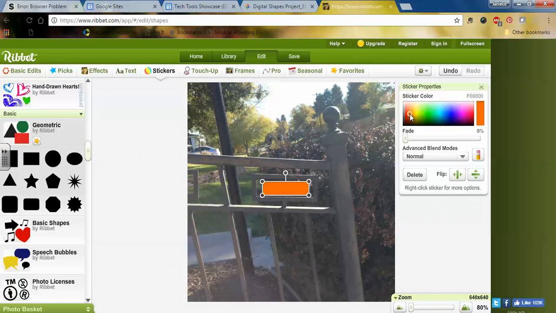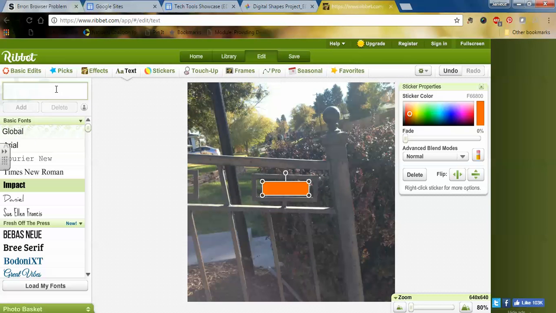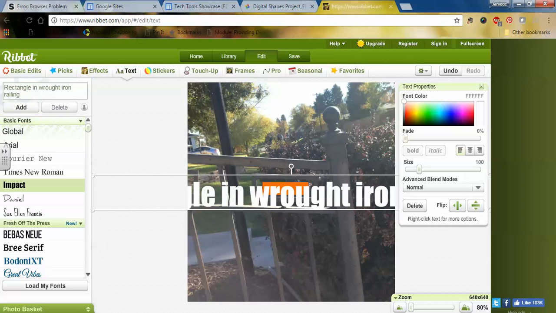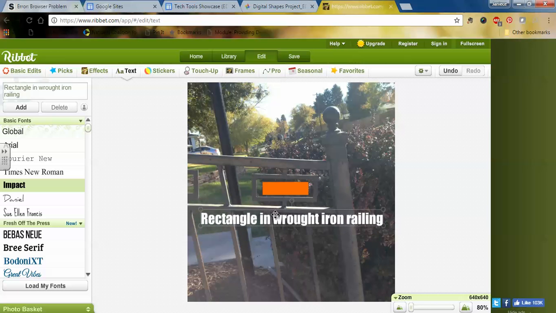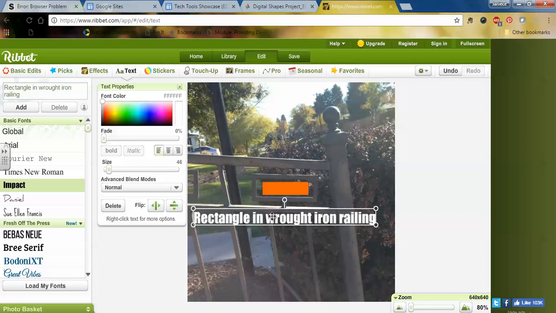So I think I'm going to do this one in orange. That looks good. And again, I'm going to add some text. And this time I'm going to call it a rectangle. This was a rectangle that was found in wrought iron railing. I'm going to add it. Again, it came in really big, so I need to change this, make it a little bit smaller so you can actually read it. I kind of like the white here below this, so I think I'm ready to save this photo.